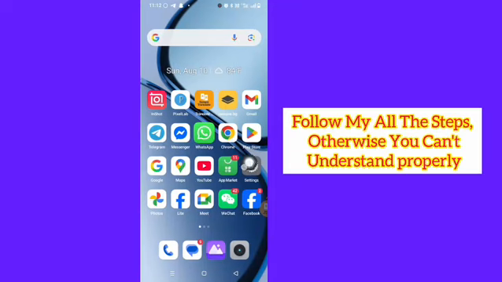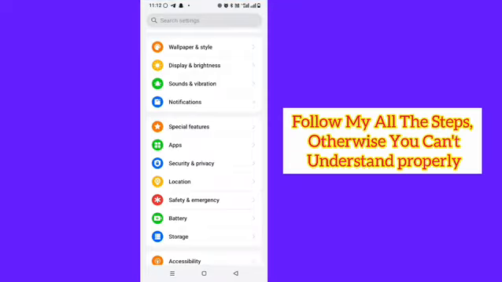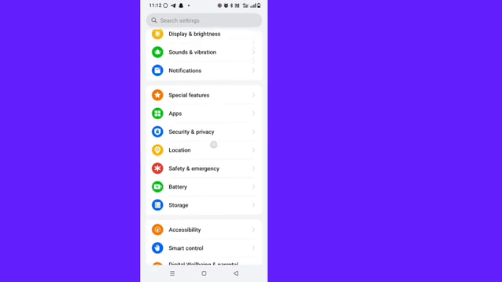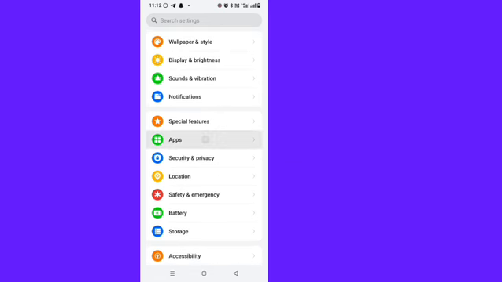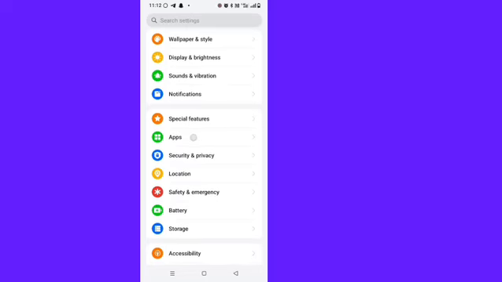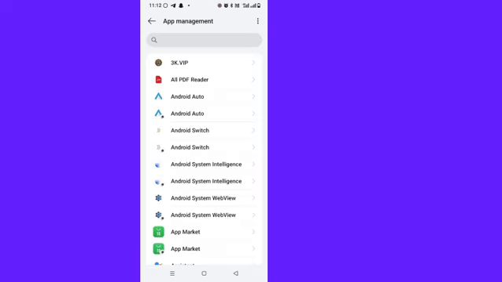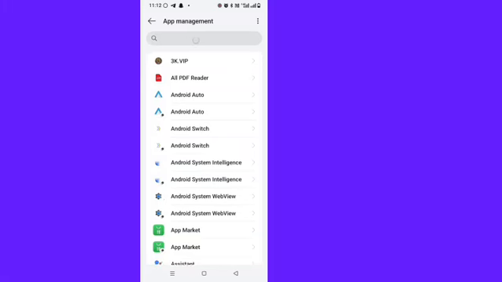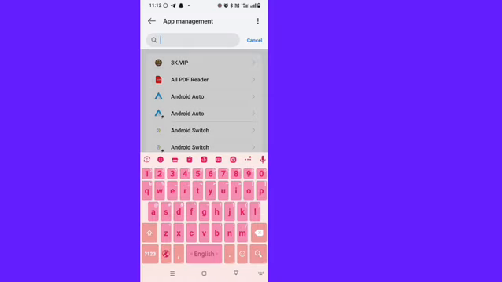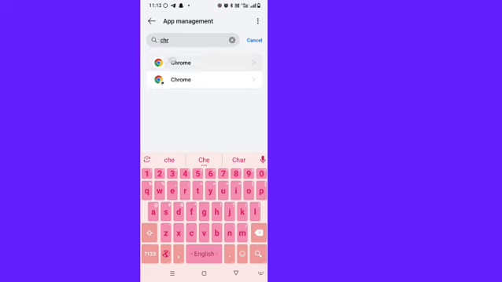First of all, open your settings. You can see apps. Tap on apps. Then tap on apps management. Tap on search. Type here Chrome. Tap on Chrome.